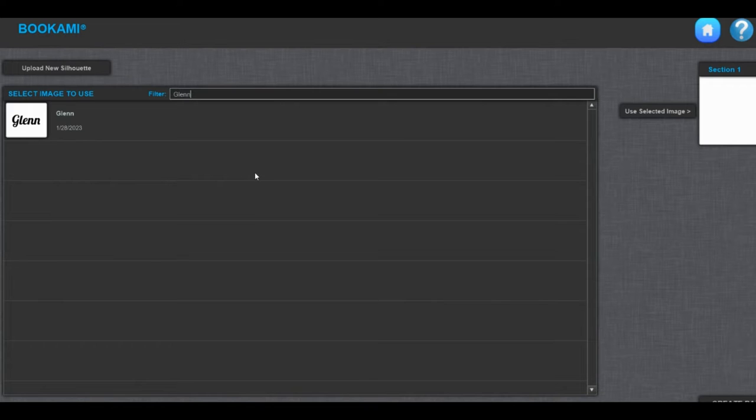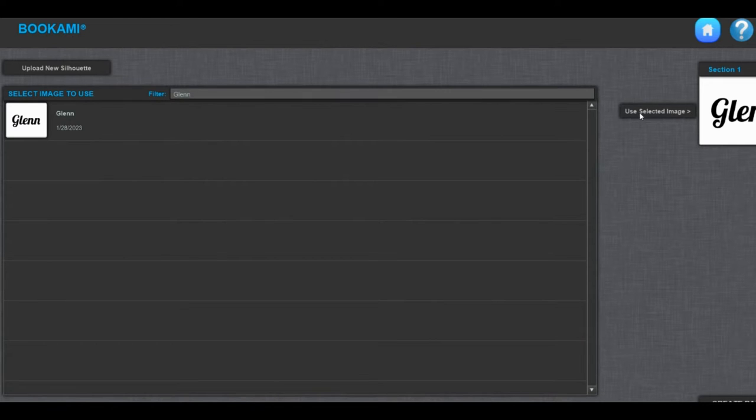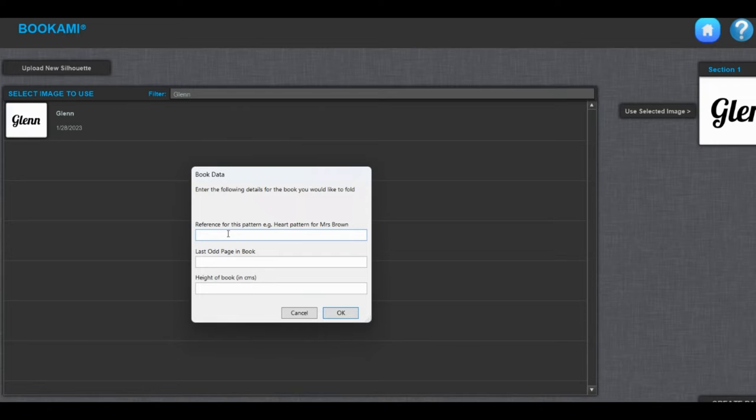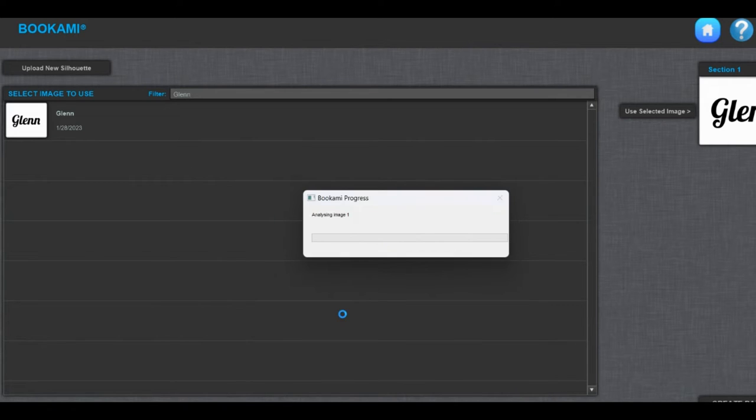Go ahead and find your design that you just uploaded and hit create pattern. Go ahead and name your pattern. Now, the last odd page in your book for me is 421. This is the nice thing when you design your own patterns, you can design exactly for your book. And the height of my book happens to be 22 centimeters. And I hit OK, and it's going to go ahead and analyze.